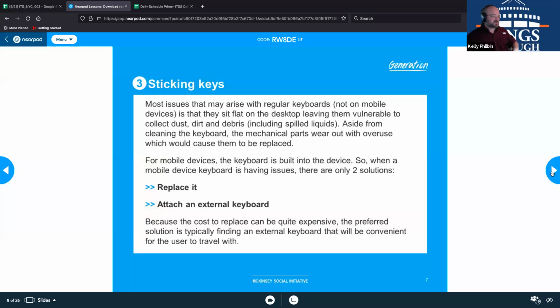Any of these things, over time, get in there, build up, and cause the keys to stick and not function as they are supposed to. On rare occasions, the mechanical components in there may wear out, but it's more often dust, debris, and other gook getting in there and sticking the keys down. On mobile devices, the keyboard is built into the device.